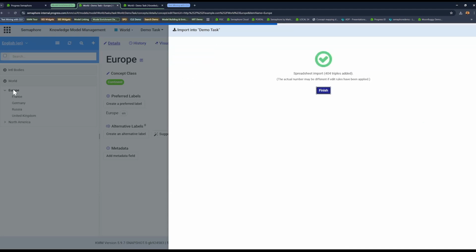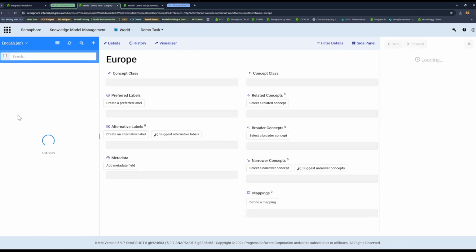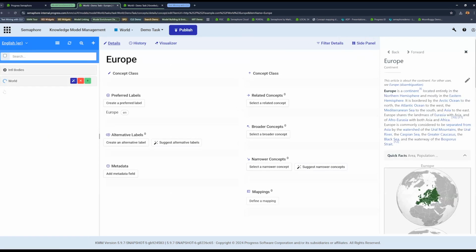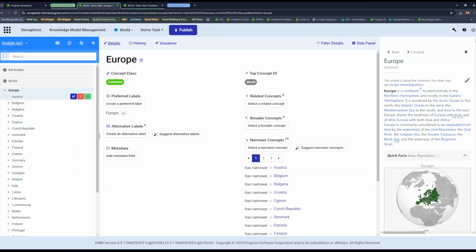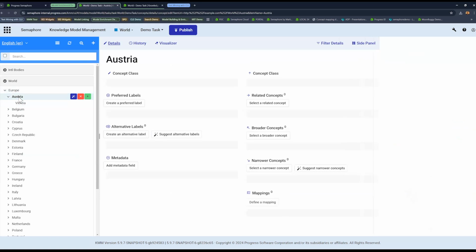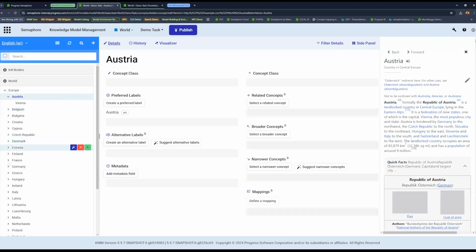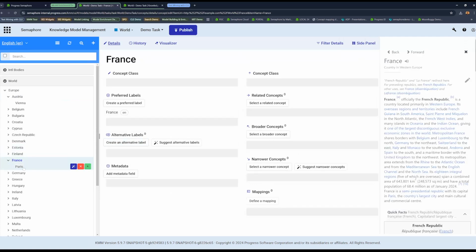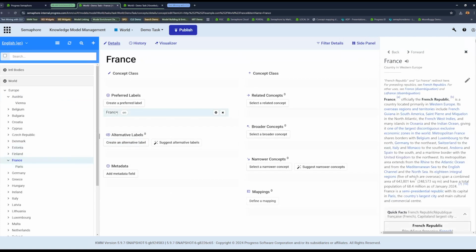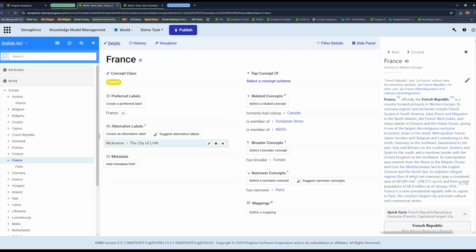Okay, so this is where I click submit, and it's going to go in. We should see under Europe all those countries populated. Voila. And they have their capital cities under them as well. If I highlight Austria, let's go into France. You see we have Paris as the capital city, the child. We have the preferred label, and we have the nickname City of Light. Okay, so that's how we import in the CSV. We got our hierarchy going.